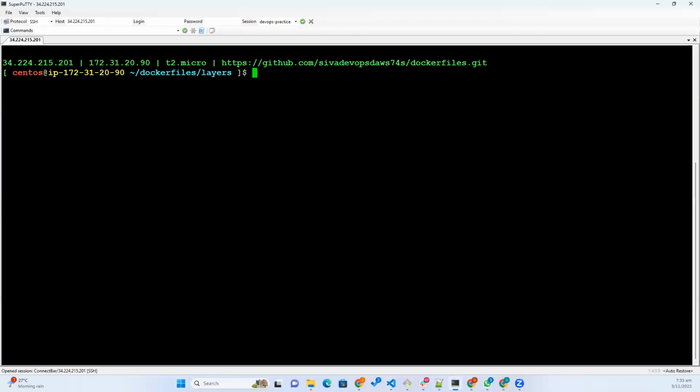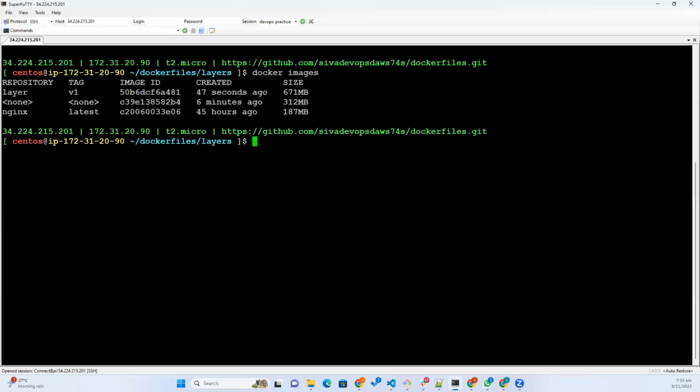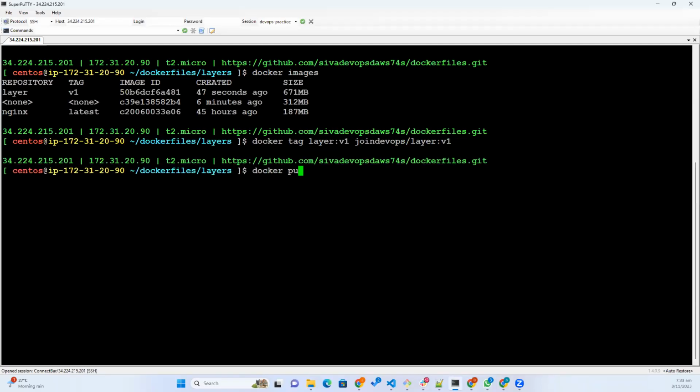Now you will see that when I push the Docker images, let me push this. docker tag layer:v1 joindevops/layer:v1. docker push.